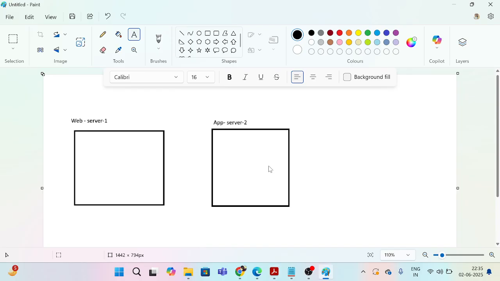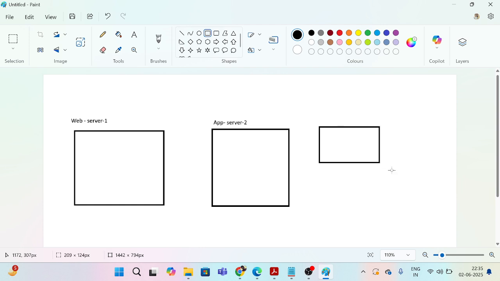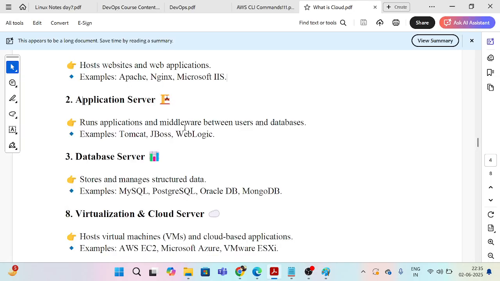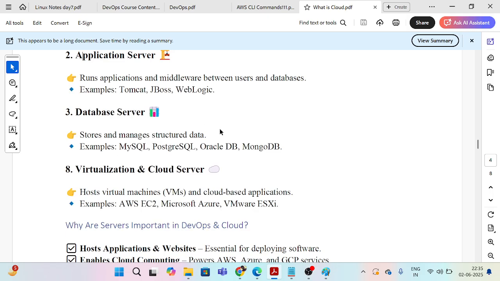Coming to the database server, here I am taking one more server, that is nothing but a database, DB. Where we store the data, that is nothing but the database server. I am taking here DB, server 3. The DB server stores, manages and secures data.